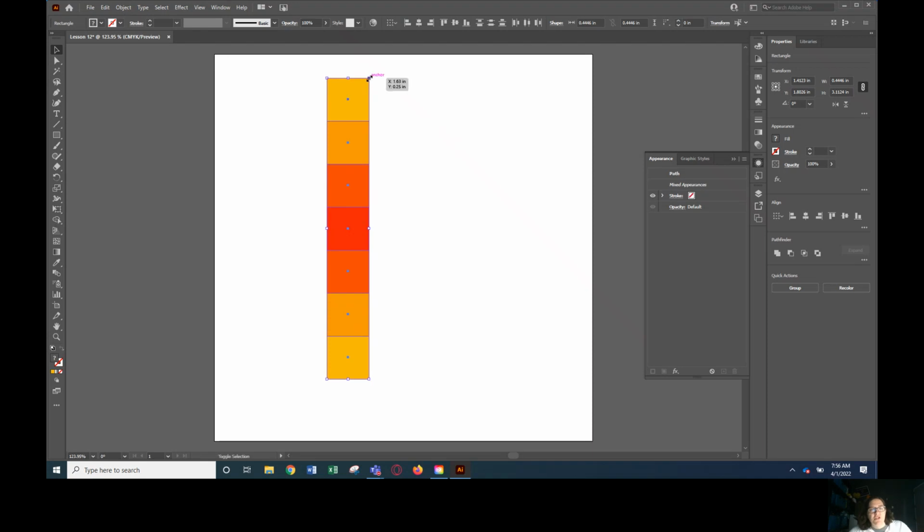So I'm going to press and hold Shift and just shrink the whole thing down together. I'm going to go down to about this size, so about 1 inch. Like I said, you could have just started off making this smaller. For me, it's easier to make it a little bit bigger and then shrink it down before I turn it into a brush. Okay, so I'm going to grab my selection tool.